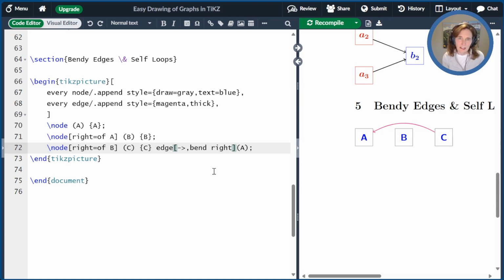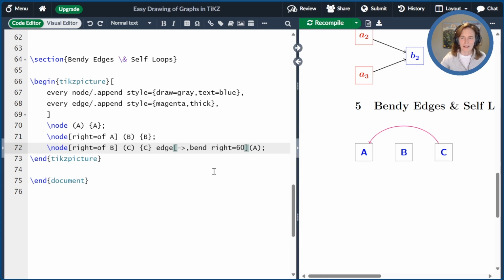The default angle is 30 degrees, which is sufficient for our purposes, but if you want to change that angle, make it higher or lower, you can. So I make the angle to be 60 degrees, and now we get an even bendier edge between C and A. Now what about a self loop from a node back to itself?